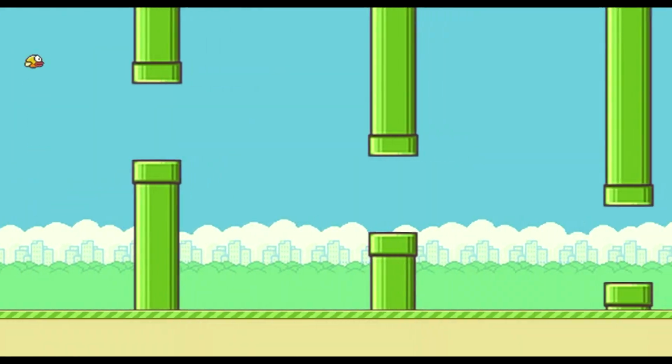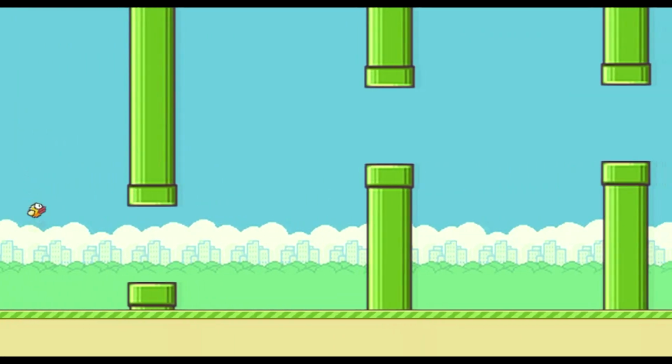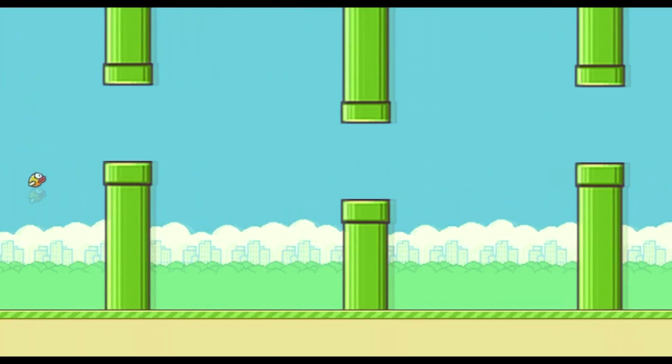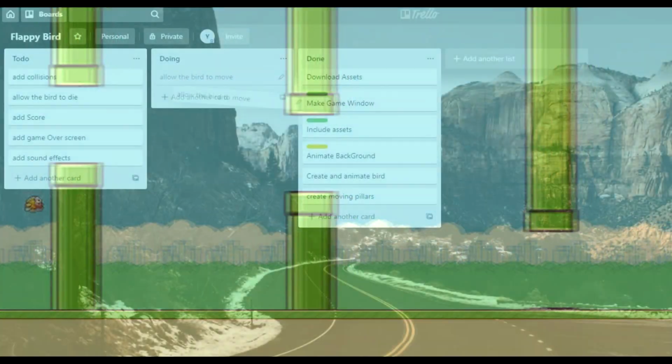And as you can see, this is the result. The bird cannot collide with the pillars because we didn't implement this yet.